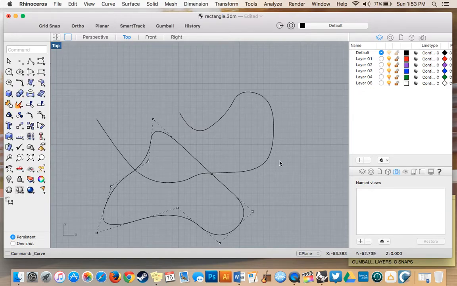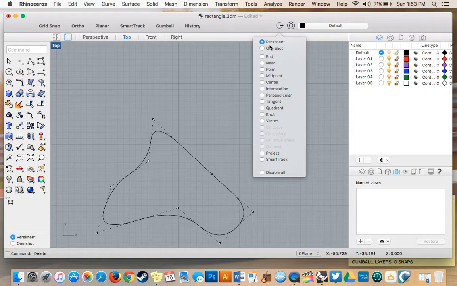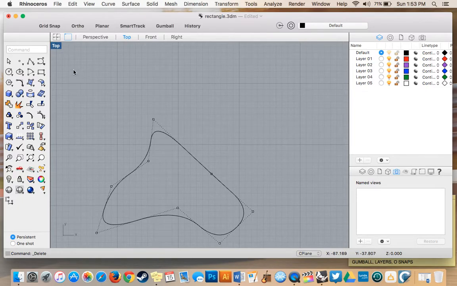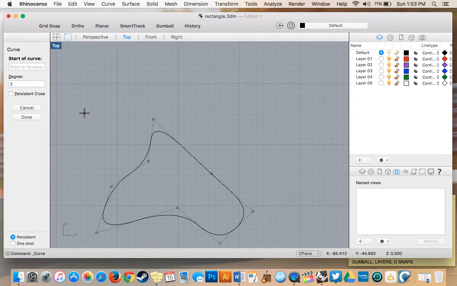Done. So we have our curve sitting over top of this, and you can see it basically didn't even recognize that it was drawing over top of a curve, and it effortlessly drew a curve over top of it. So I'm going to go ahead and delete that. I'm going to show you our near Osnaps tool. I'm going to draw another curve.